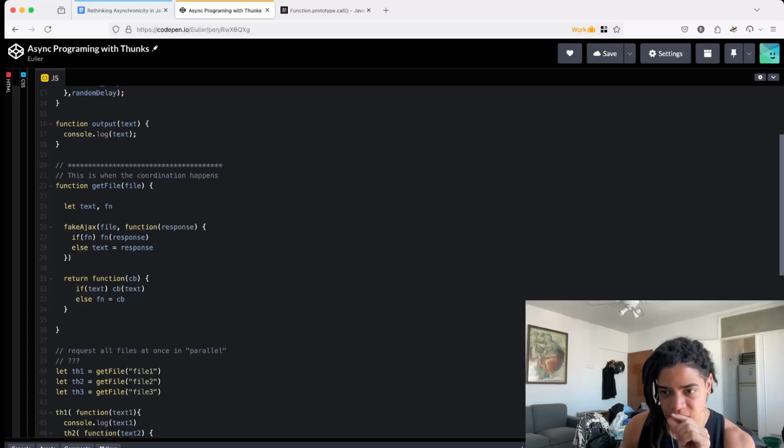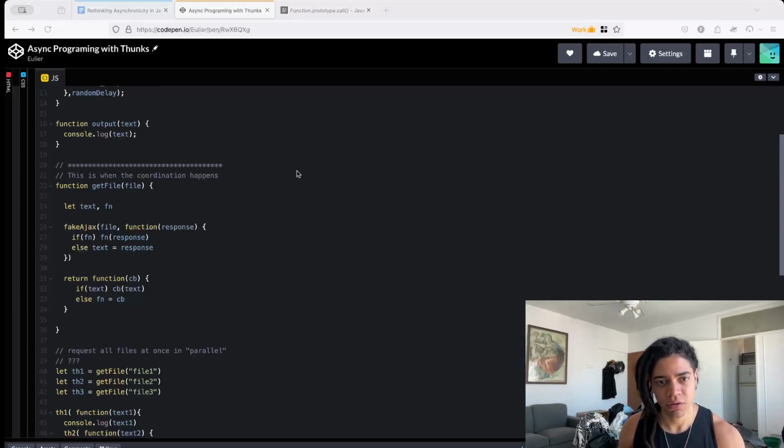Thunks are something you can use. It's a very lightweight way of solving asynchronous problems. A thunk is very lightweight.